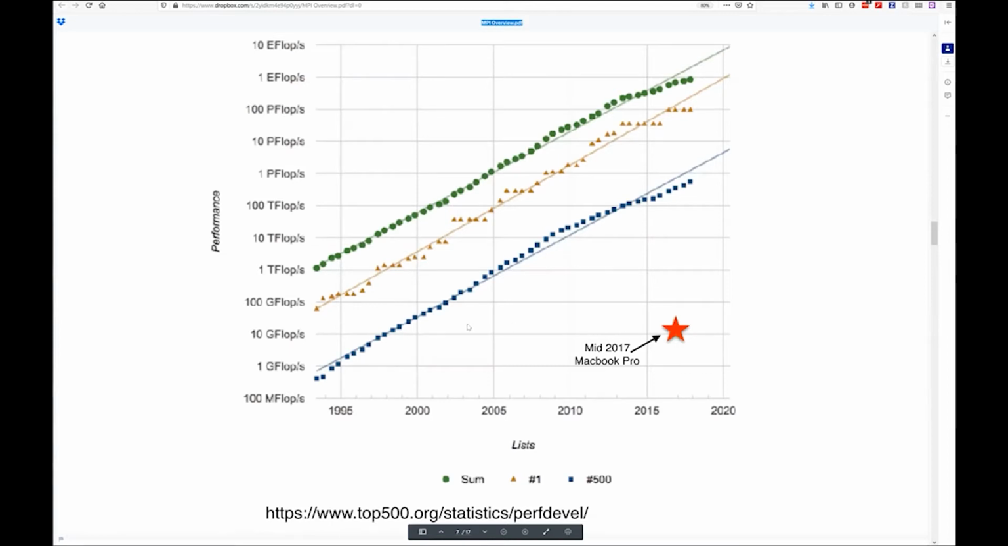Having a computer today, a desktop, and this is a mid 2017 laptop, would beat half the computers on the top 500 list. It's staggering. It's amazing. Okay, so when we have all this technology, how is it getting faster?